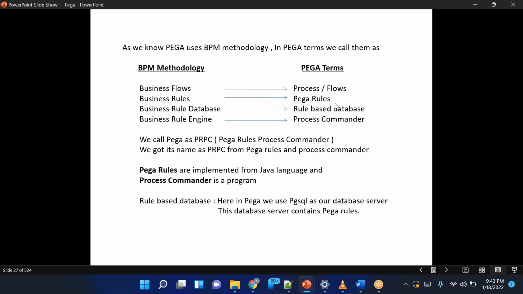Business rules means Pega rules. Pega is an application, right? Whatever we create in the application, if we want to customize it as per our requirement, whatever we create in Pega, we call each of them a rule. So business rules are nothing but Pega rules. And the business rule database is nothing but the rule-based database.